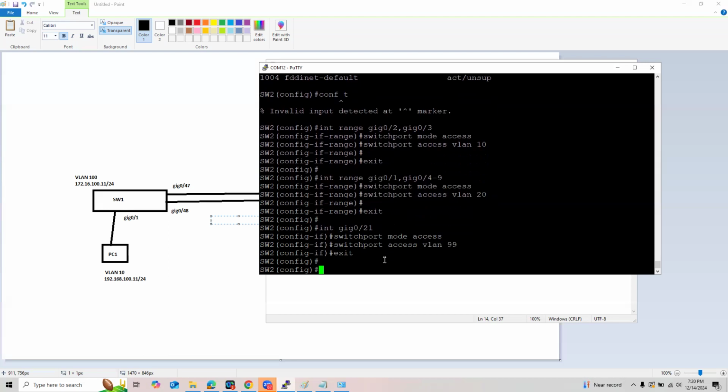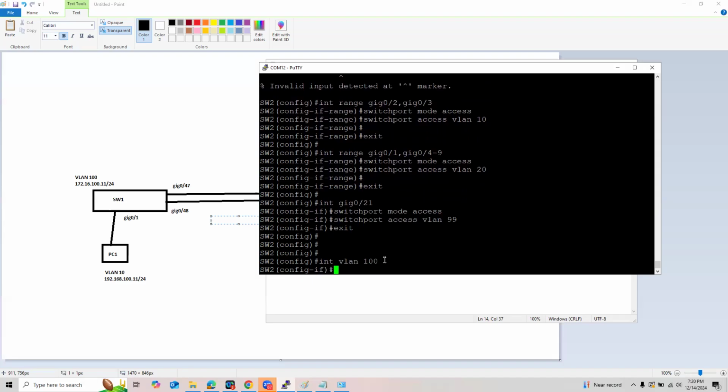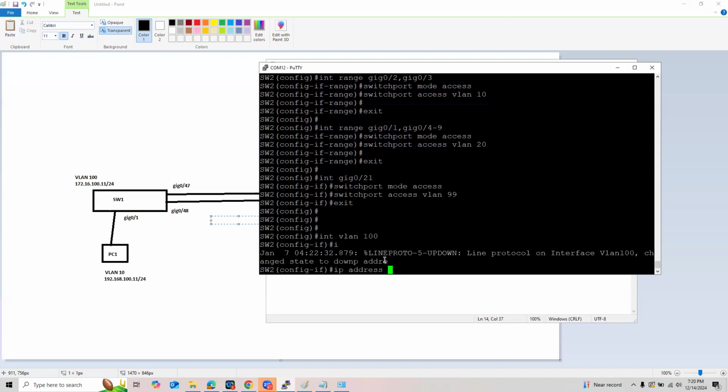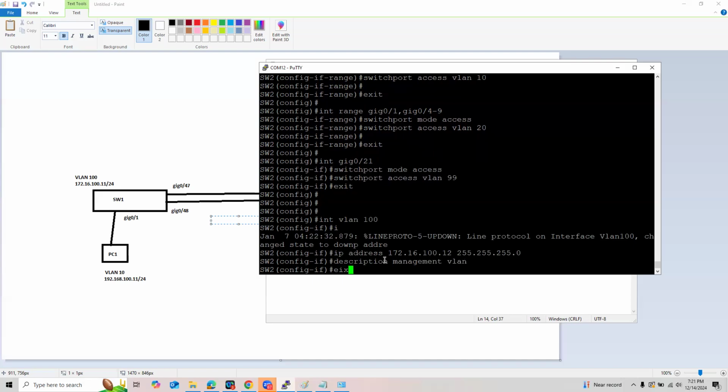So how are you going to do that? Let's go to the management SVI of VLAN 100. Then you're going to assign an IP address here. IP address is 172.16.100.12. I said so, no? This is what we agreed on a while ago. We're going to assign it 12 because 11 is switch 1. Description, let us say this is management VLAN. Okay, and then exit.